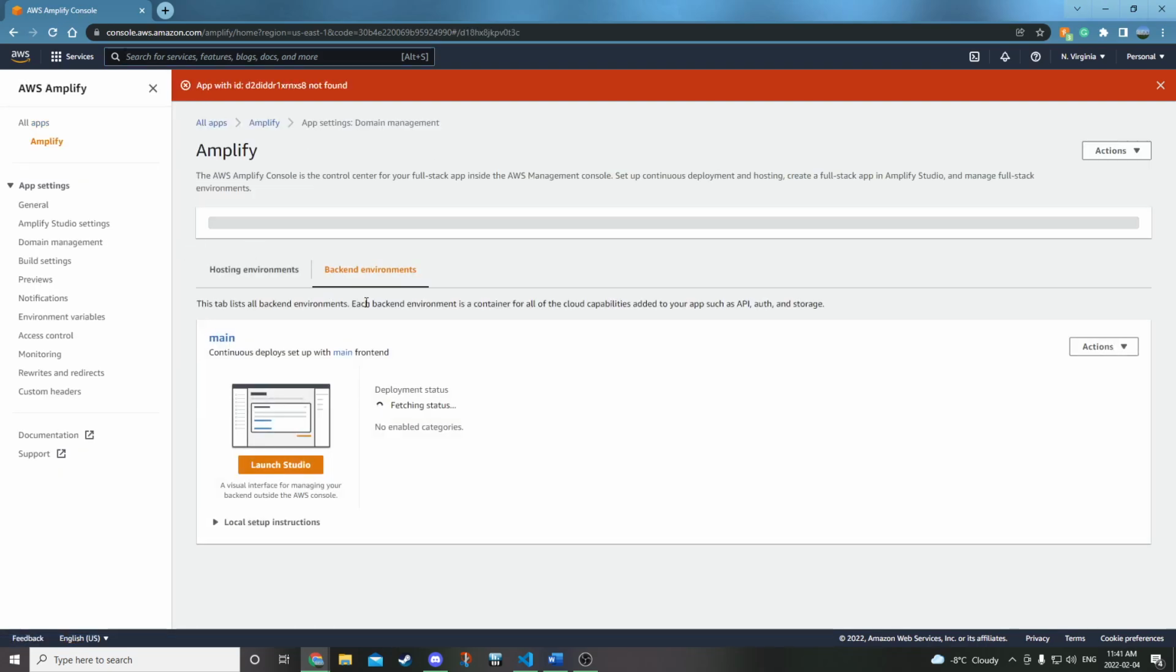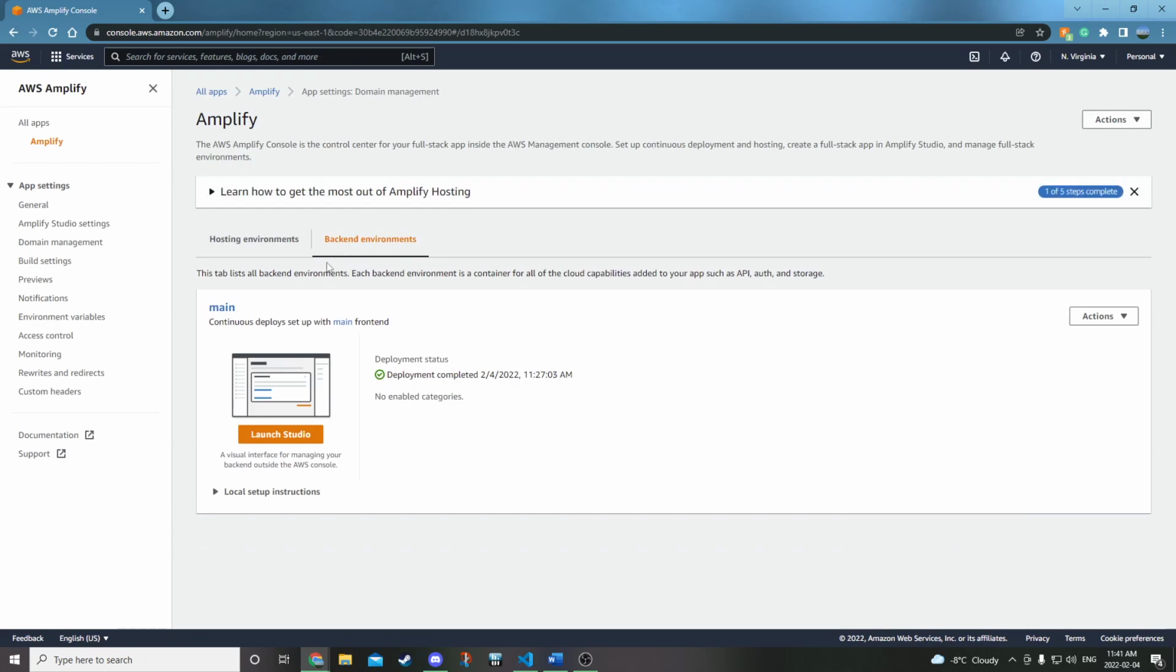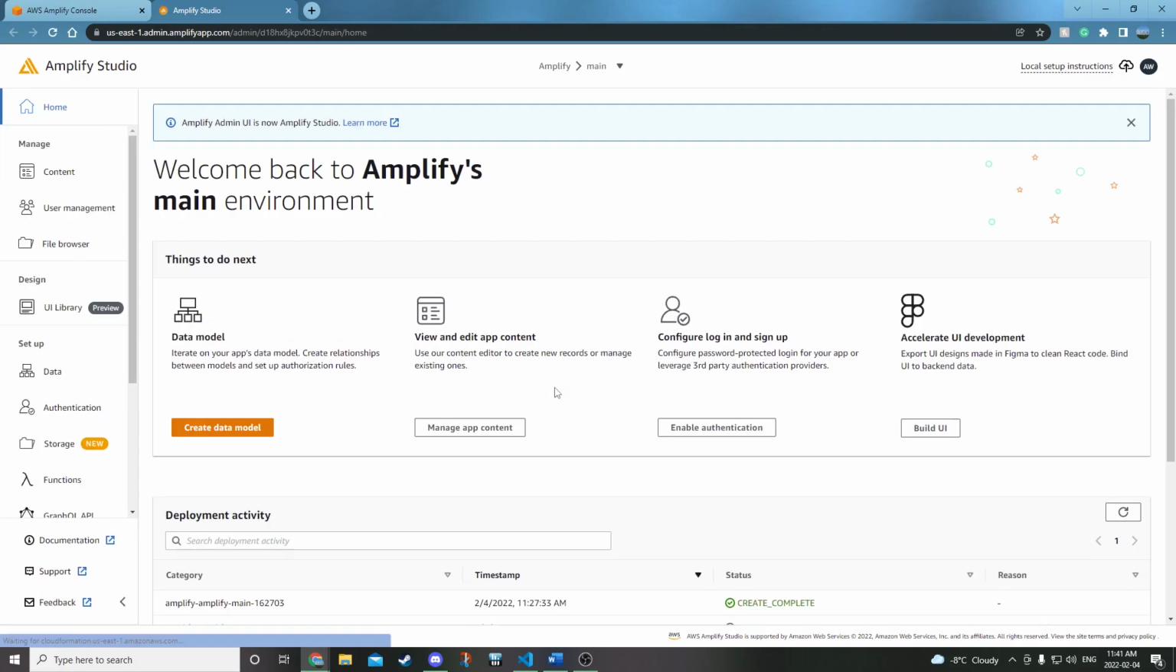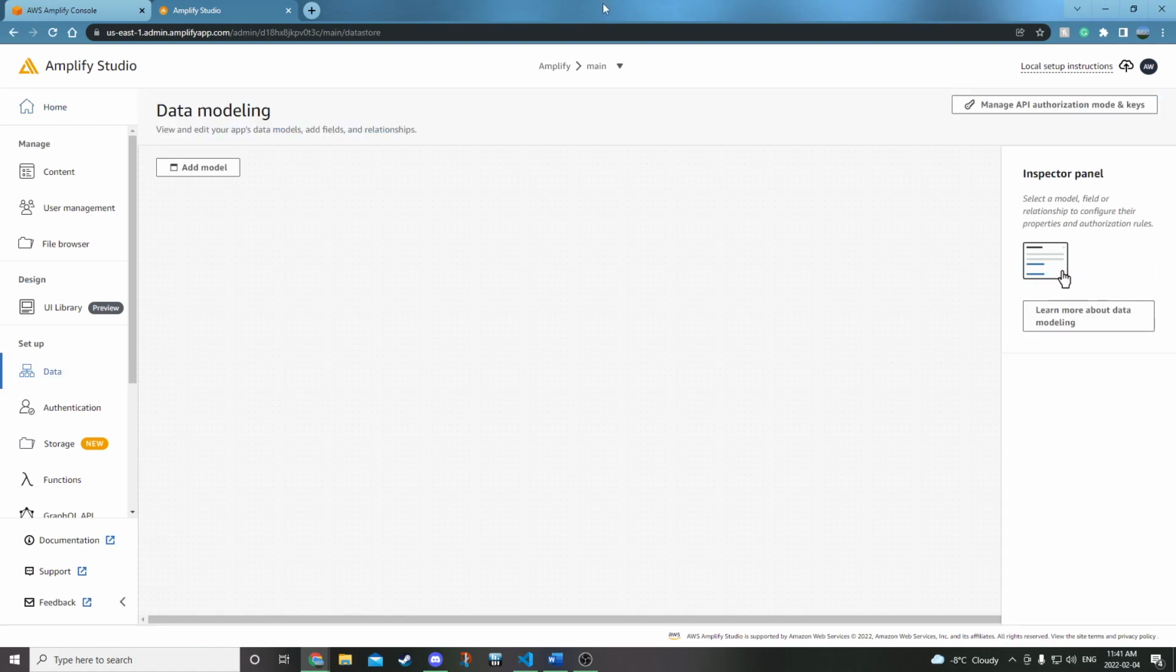Not sure why it is giving me this error. Don't know what that's related to. Anyways, it will not concern us for now, since we will now launch into the backend studio. Just going to open a new tab and get it all set up here. From here, it's going to showcase a lot of recommended next steps. But for our purposes, we're going to focus on getting the data model set up.